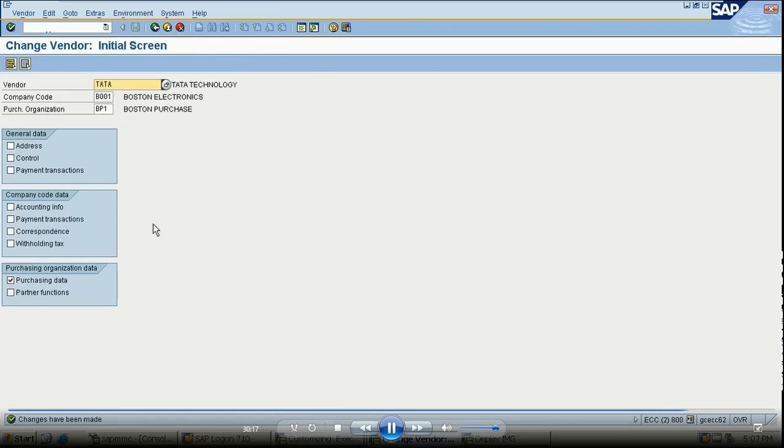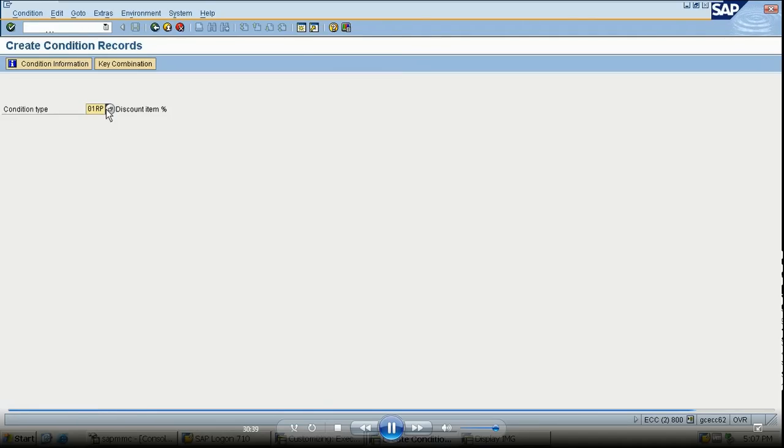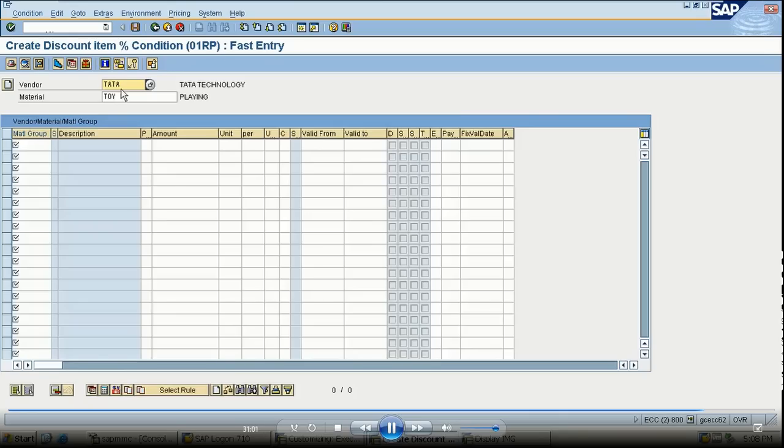Now the next step will be to maintain a condition record for the condition types. We have created condition types. We have included these condition types in a procedure. Now we have to maintain them. So for that we have the code MEK1. Okay. Now for discount 01 RP we have to type it and hit enter. Right now we are maintaining our condition types and providing the values to them. Now here Tata, material, whatever material you want, like chip. Okay. And material group like say 007, whatever you have.